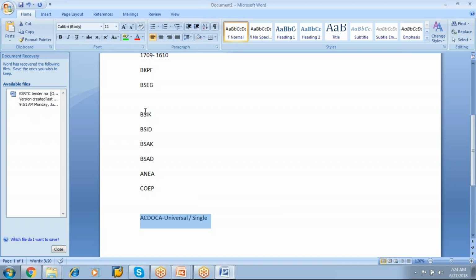For the tables which have been removed, if you have written Z programs on these tables, what to do? The tables which have been removed have been converted into views. So if you have written a query in a Z program where you are passing a query to the BSIK table, it will get you the data as it is a view. It redirects to the ACDOCA table and gets you the data.